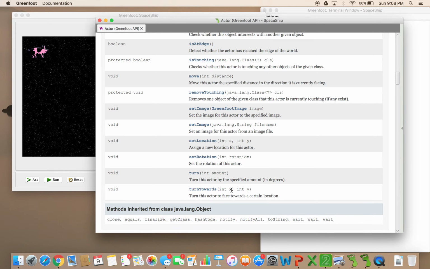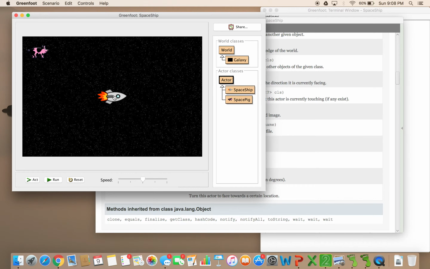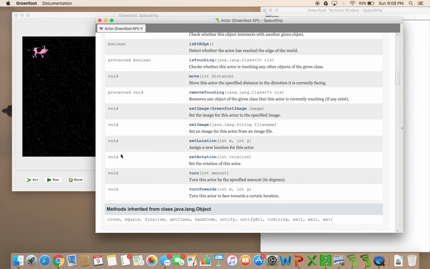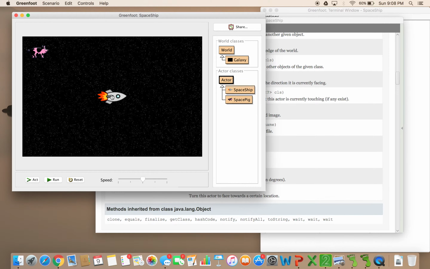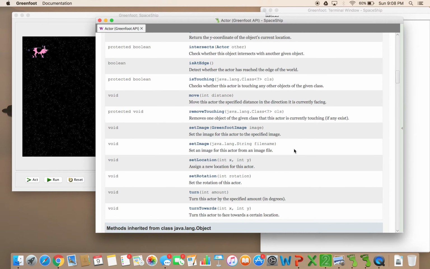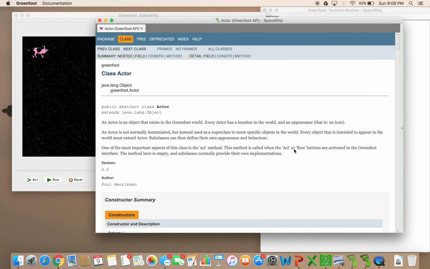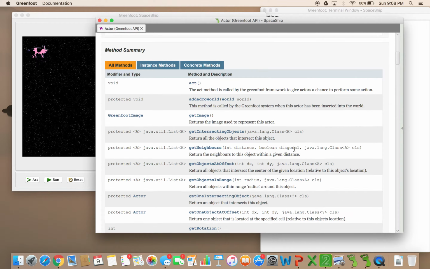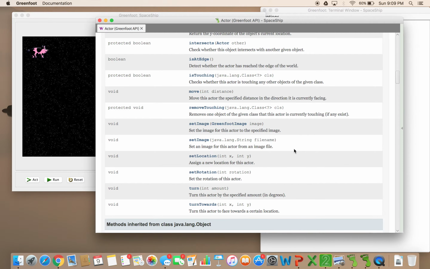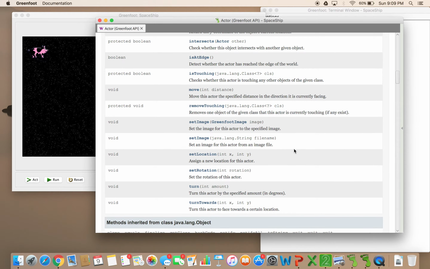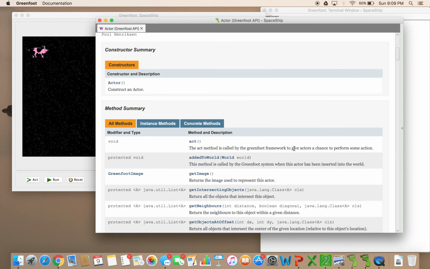I used turn towards. Turn towards just makes it so that the actor turns toward a specific x and y coordinate. So that's what I did for this. I did is key pressed and then turn toward. That's what I used for that. Take a look at the card chooser video, and it shows you how to use the key pressed stuff. But there you go. That's what I did for that.